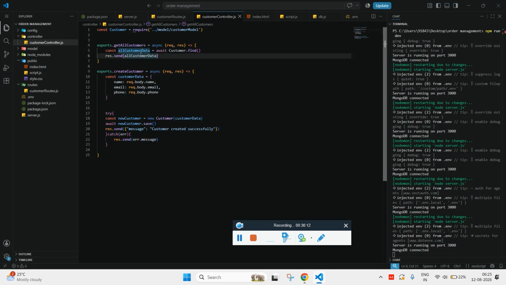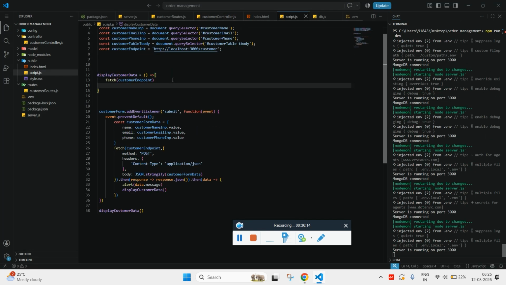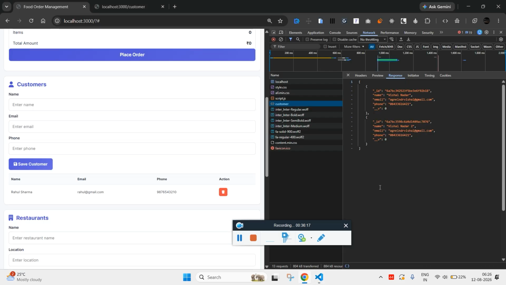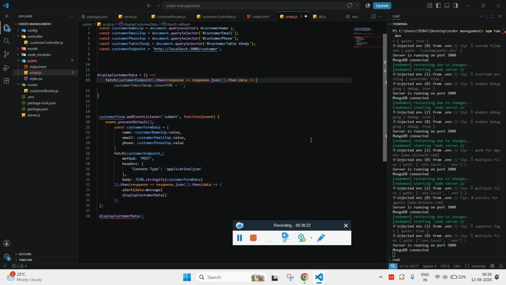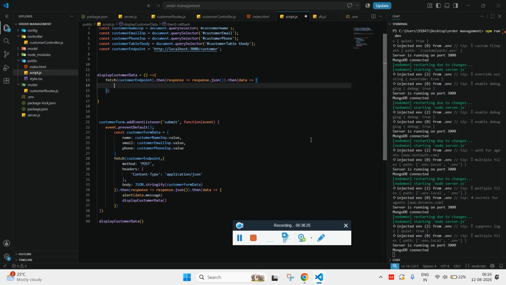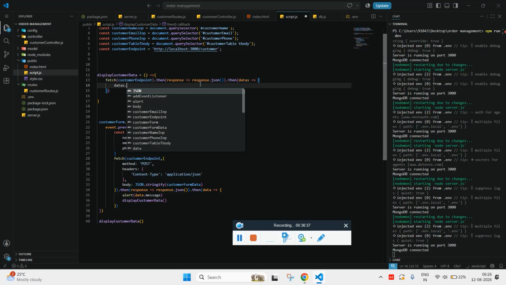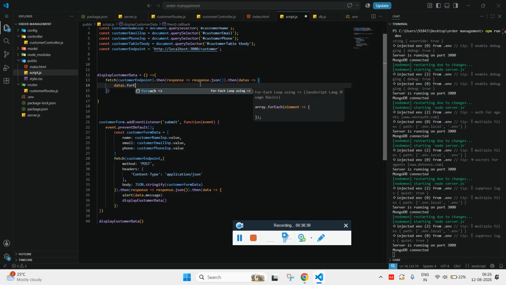Now we can access this received data from the JavaScript. First, it is in the JSON format. Now we need to convert it into a JavaScript object, and after converting it into a JavaScript object, I want to display it in the form of a table. So this way, now with this datas dot forEach, we can access individual data now.